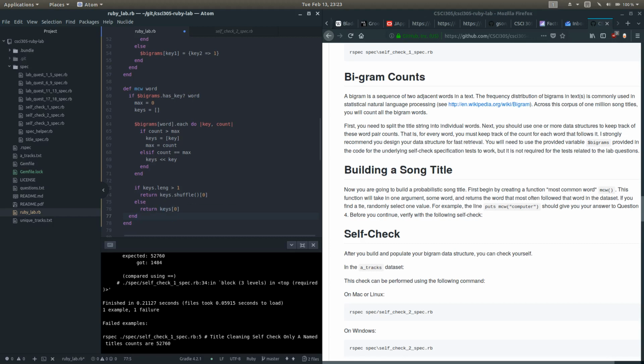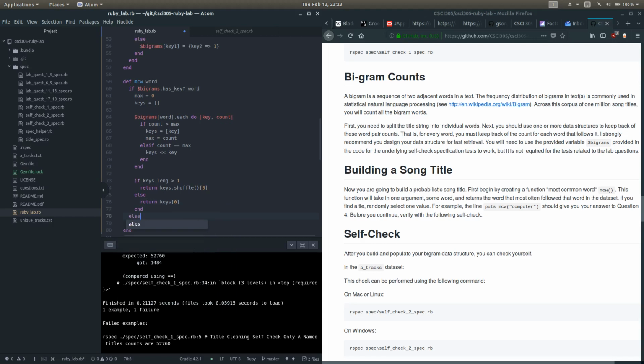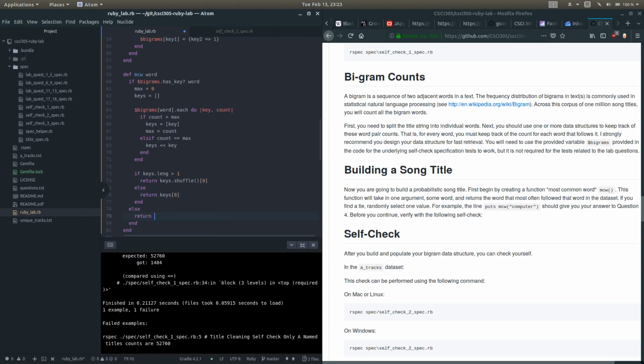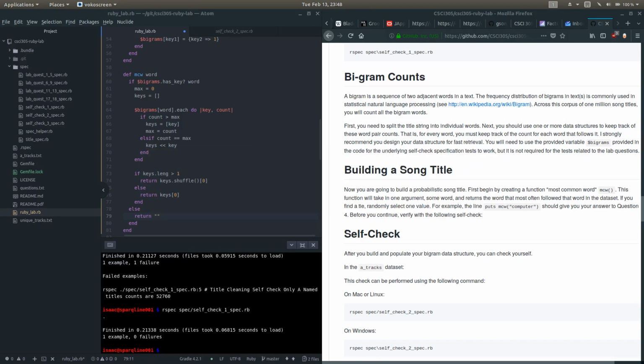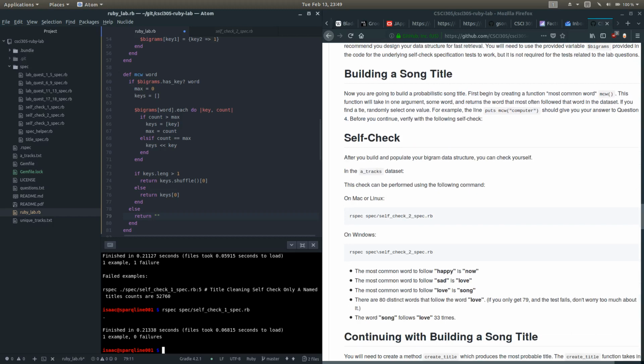Now, in the case that we did not reach this, in the case that we don't have a word, it's not one of the keys, so we can add that in. So we'll do the else. We need to end this. Else, we will just return the empty string. So we've managed to get the most common word stuff done. Now we just have to go through and start building a song title. So before we do that, we'll run the self check for this, which is self check number 2. Say rspec.